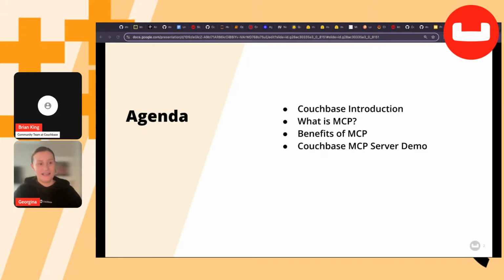So the agenda today: a light Couchbase introduction, then we'll talk about what is MCP, followed by the benefits of MCP, and then a light Couchbase MCP server demo.